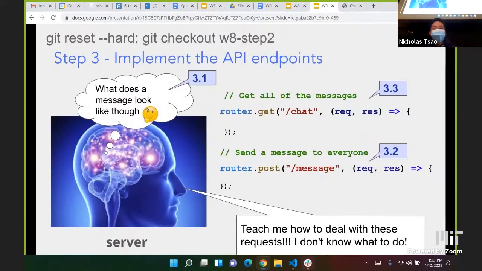For step 3, we're going to be implementing the API endpoints themselves. There are a couple things that we need to do. First of all, we need to tell the server what a message looks like. This will be in the form of a schema. And then we will make 2 endpoints, a post message endpoint and a get chat endpoint. So that's what we're going to be doing.